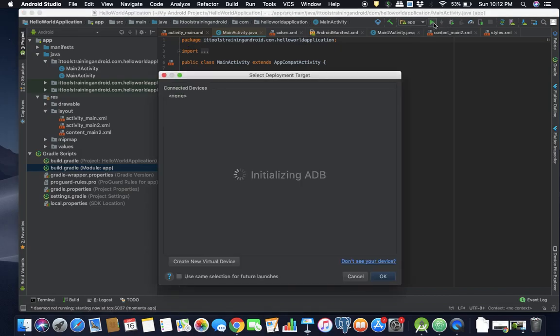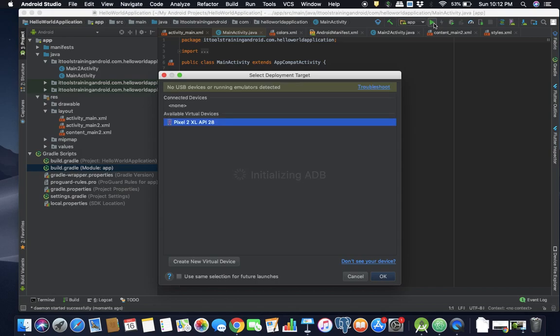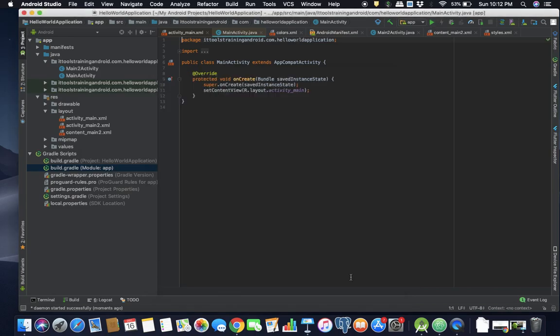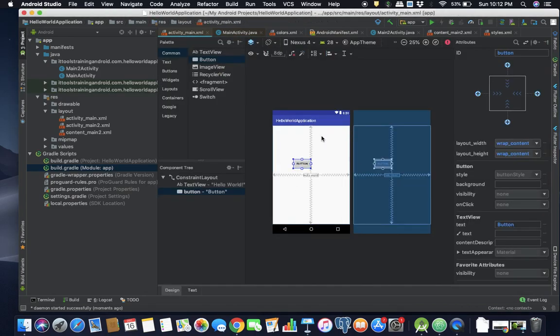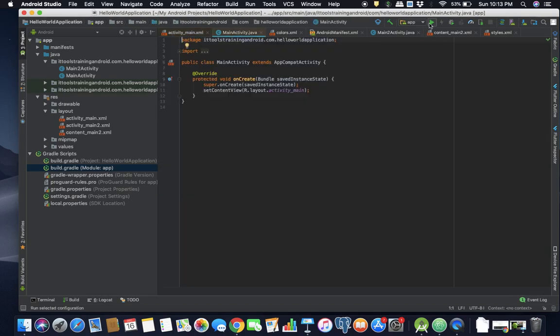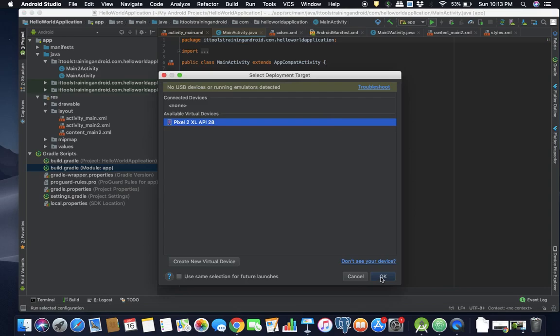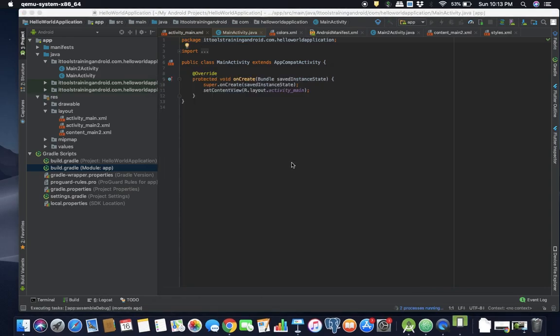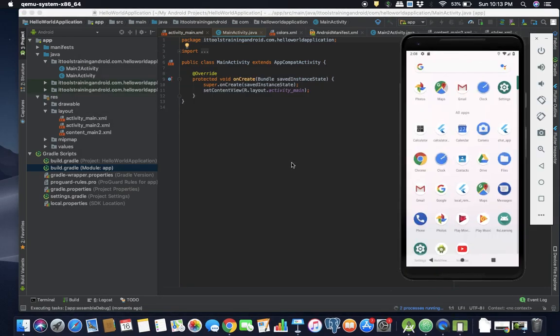Once I click on run app, Android will give me an emulator. So what is an emulator? An emulator is none other than a visual representation of a mobile device where I can see whatever I have built. Currently I do not have anything apart from this button in my activity main.xml file, so I guess once I run this, I will see that only. So I'll run it and let's see what is there.